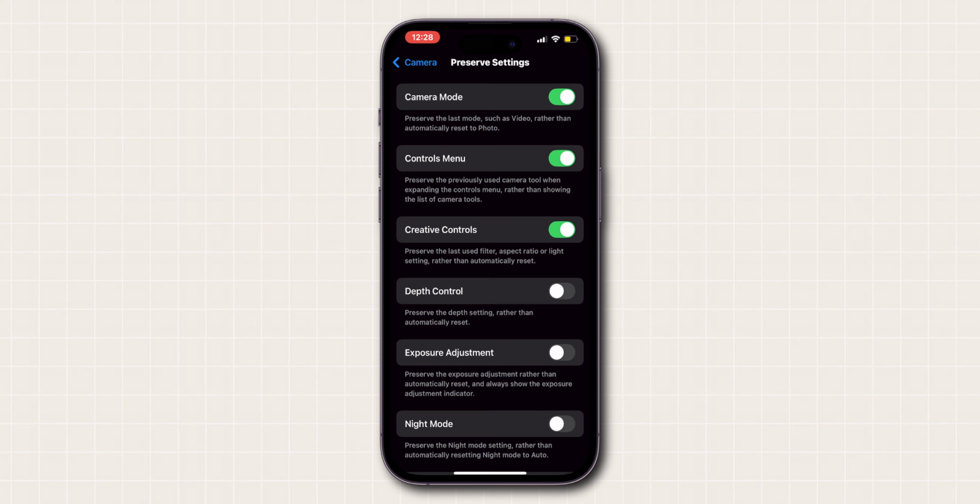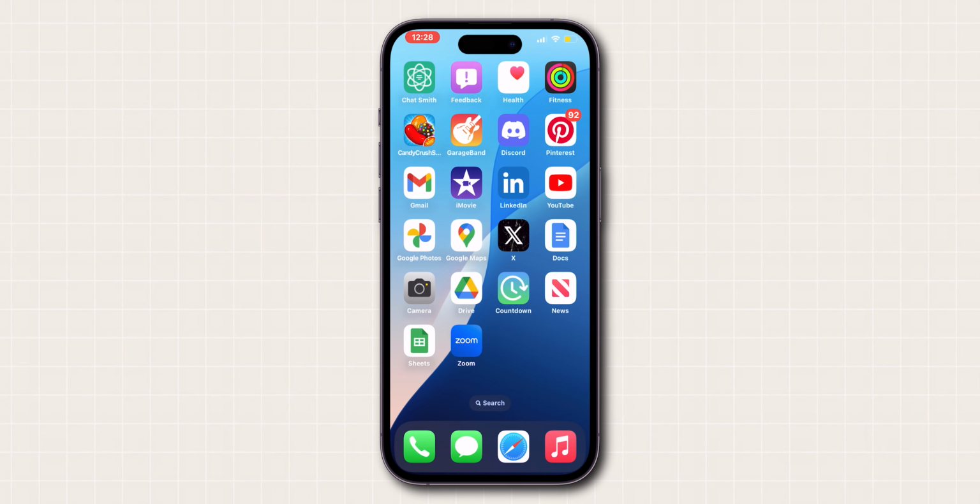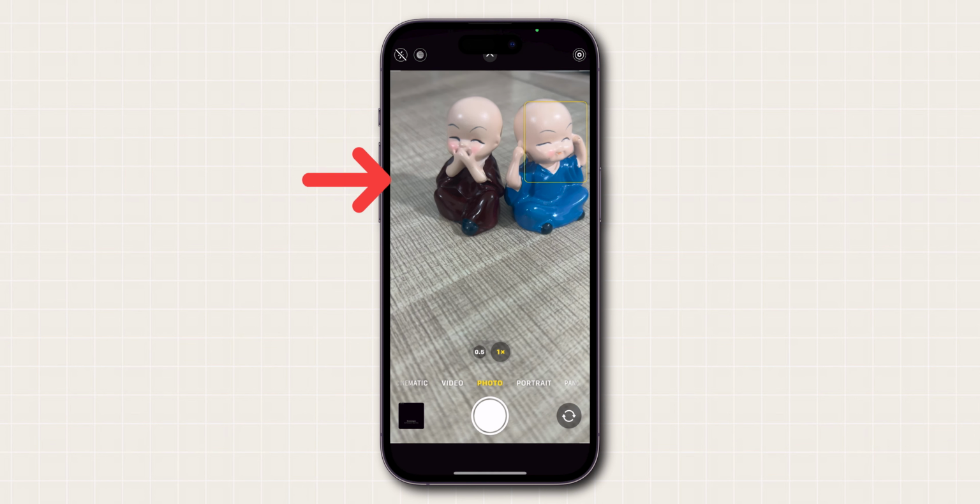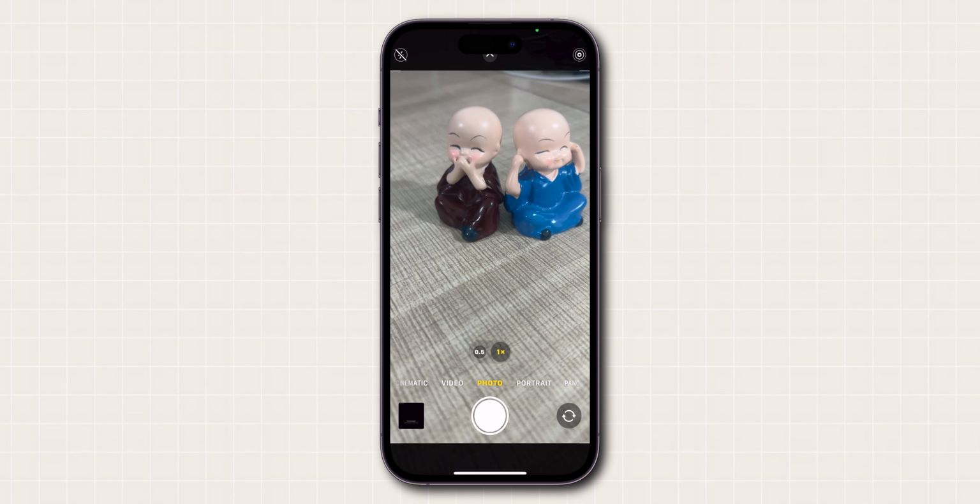To verify, go back and open the camera app on your phone. Check whether your phone camera is in full screen or not. And that's it.